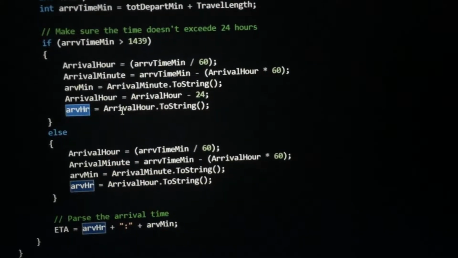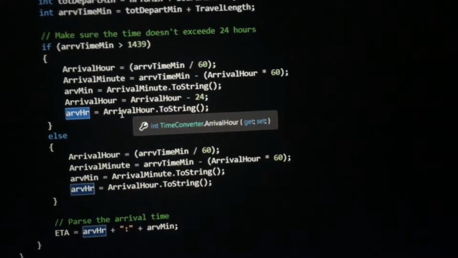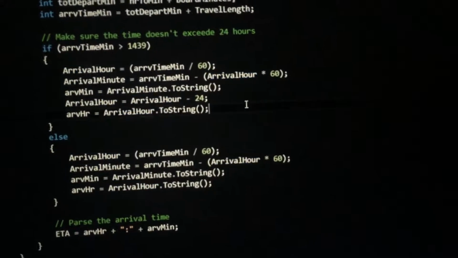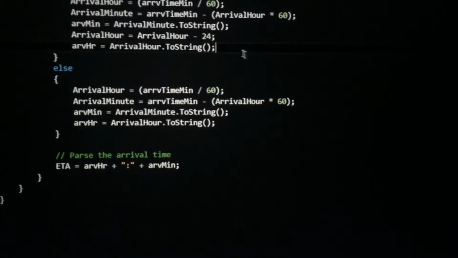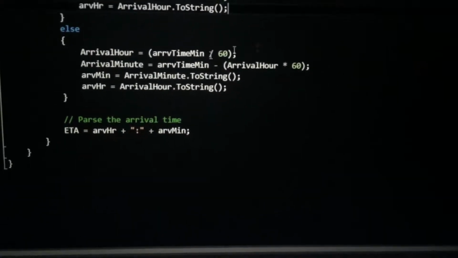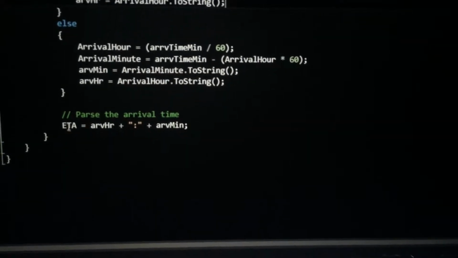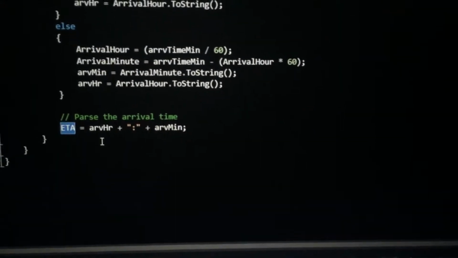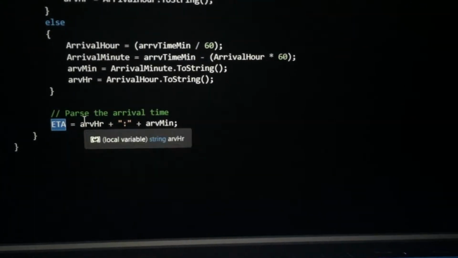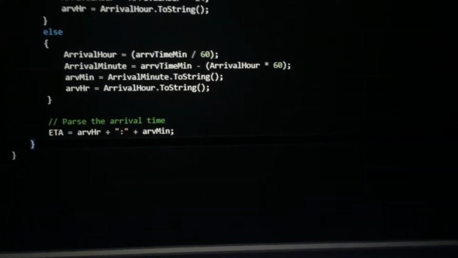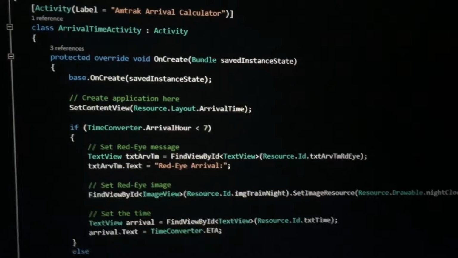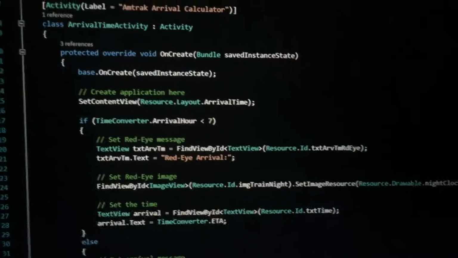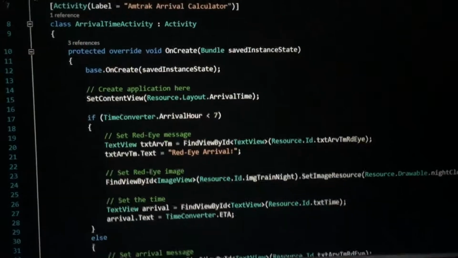And then turning our arrival hour into a string version of that number. And then else, it's the same thing. You just don't need to subtract 24. And then here we are telling our ETA string to look like time, so that when we pull it up in my arrival time activity class, it looks properly on that next page.